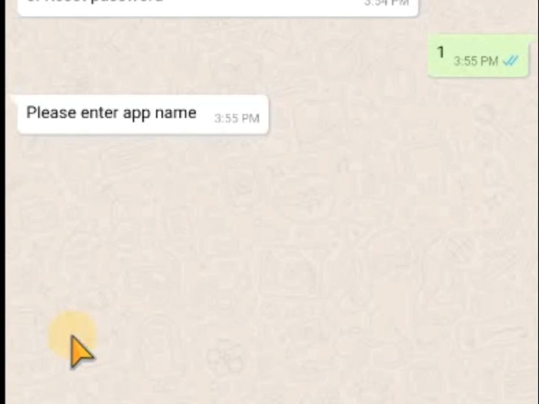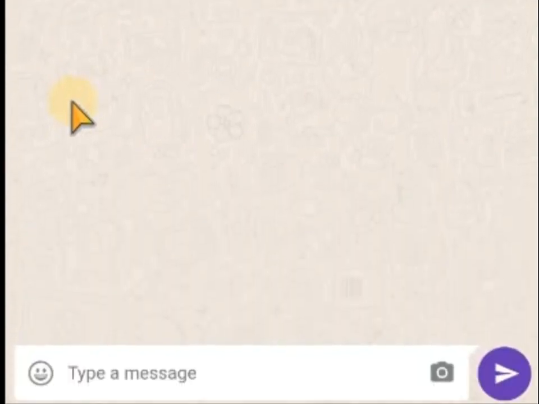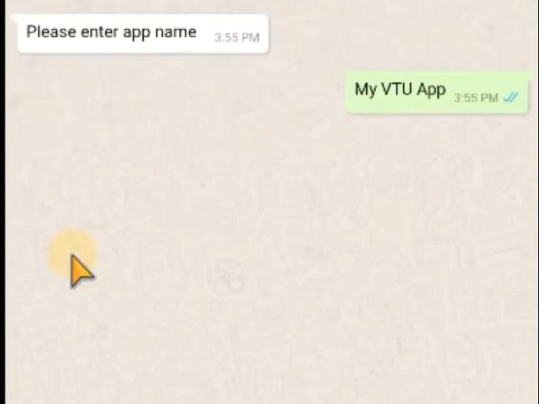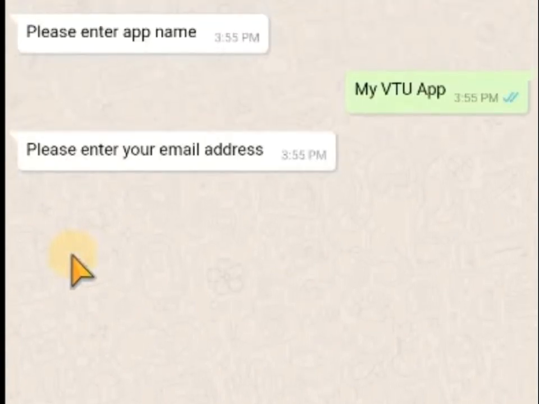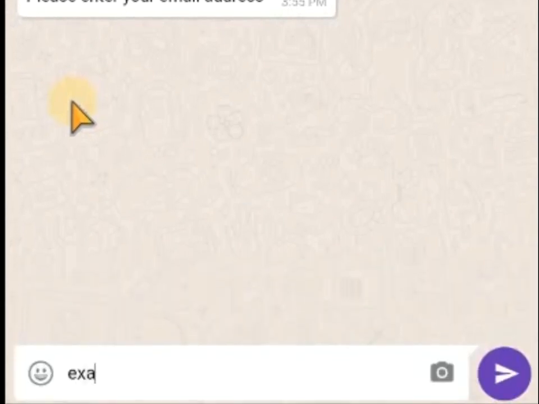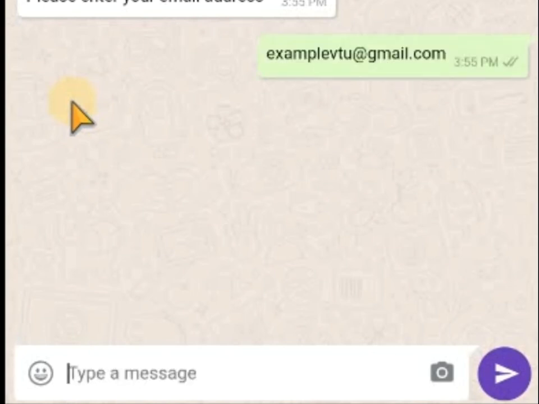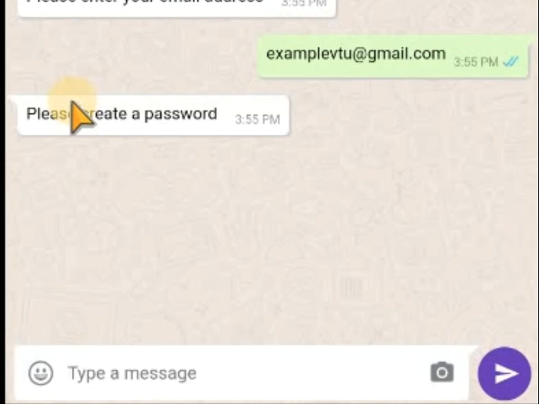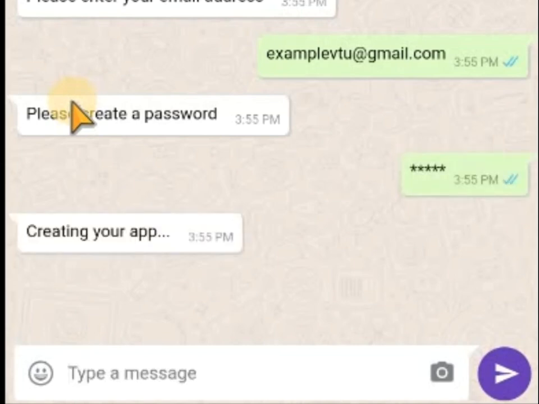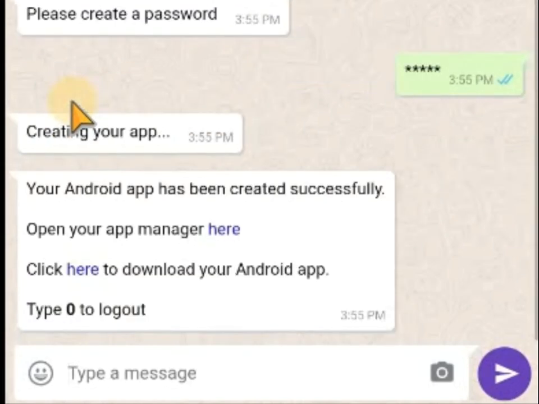Now it's telling me to enter any app name. So let me just put my VTU app. Now your email address, this email address must be valid because it will send you an activation code. So let me just put example vtu@gmail.com. Now what about password? Just create any password. Let me just put this. Now my app is created successfully. As you can see, it doesn't take much time.